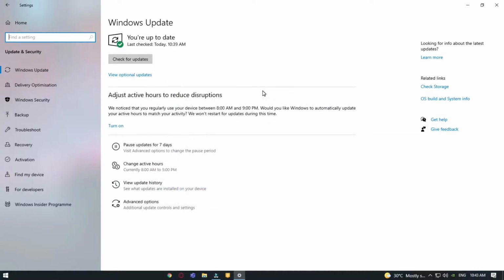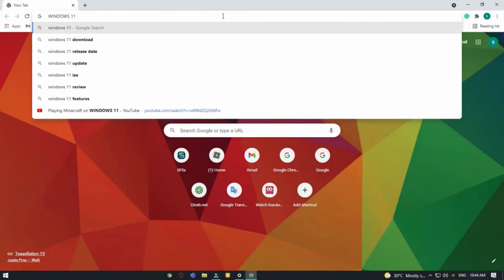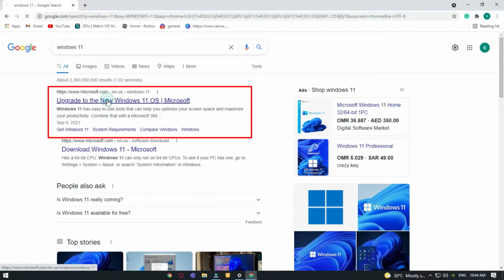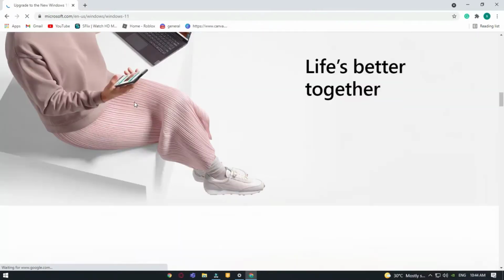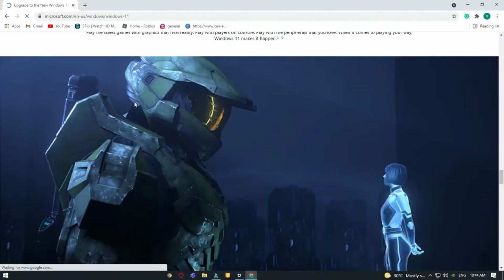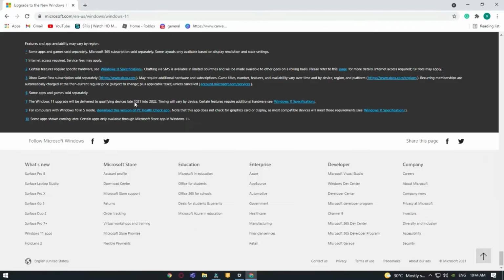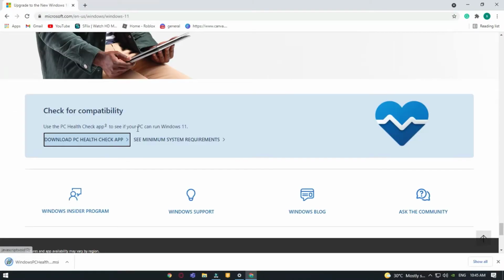Also, I can check my PC's compatibility with Windows 11 by using the PC Health Check tool. Just type Windows 11 and open the official Windows 11 website. The link is provided in the description. Once you open the page, go all the way down and you will find the option to download the PC Health Check app. It's free to download and install on your system.